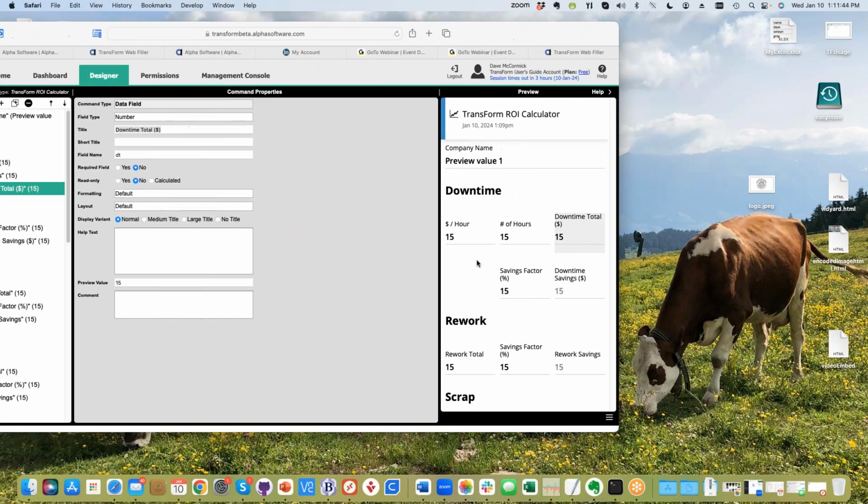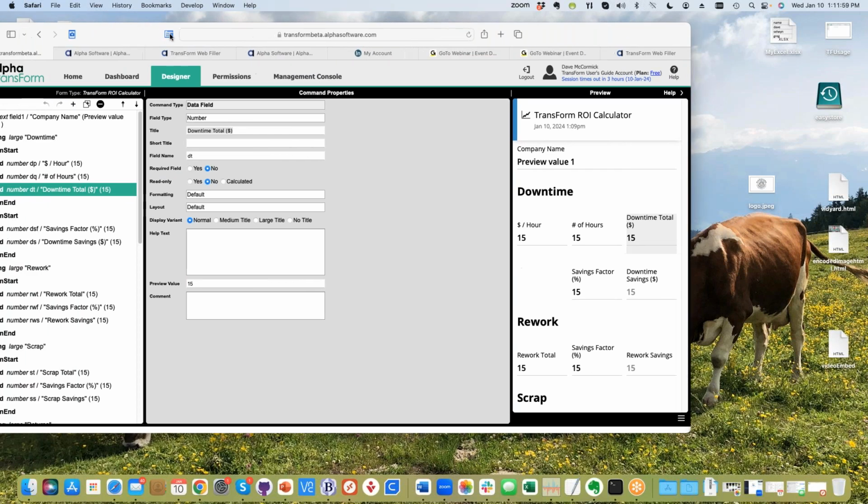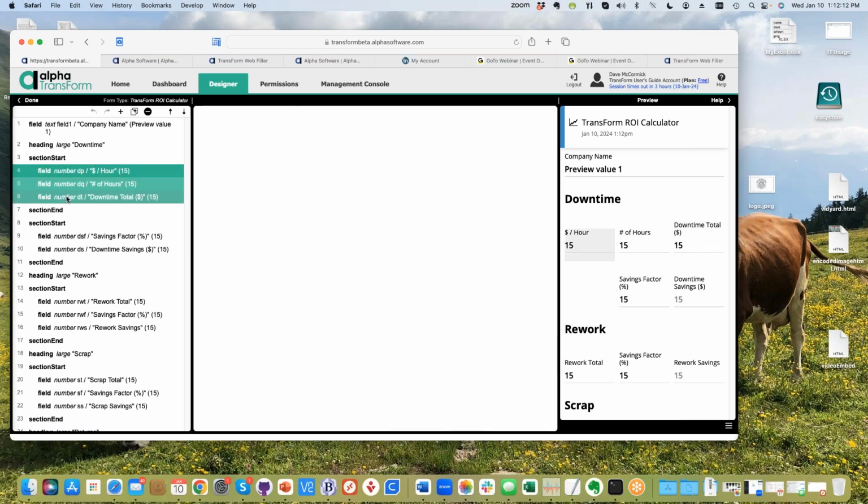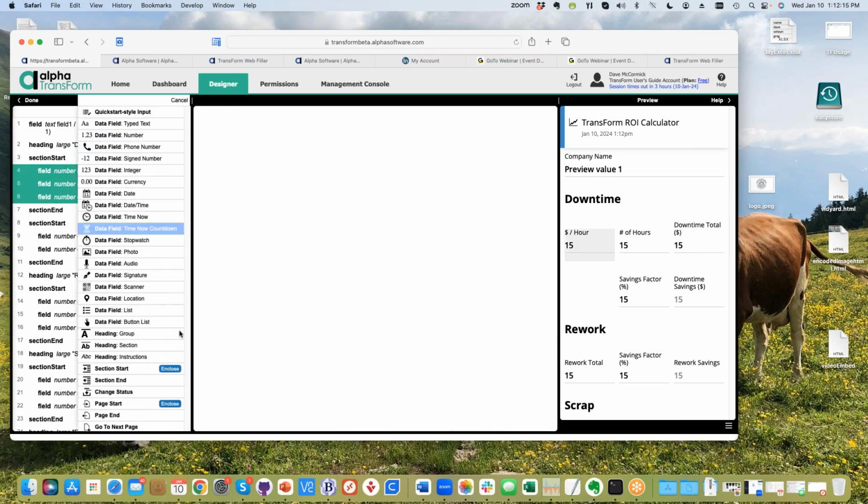Now you'll notice that we put hours here, three across, and then under here we did 2 across, but we made them the same size as the ones above, and we moved them over to the right because that's how we decided we'd like to have it formatted. So this is how you do that in Alpha TransForm. You select these 3 fields and place them in a section. I did that by selecting them, clicking on them and clicking the plus button. And then I scrolled down to section start and clicked enclose. And that created a section for me.